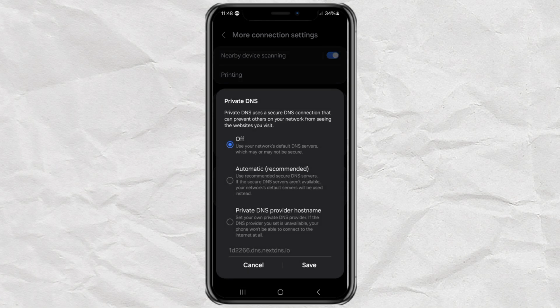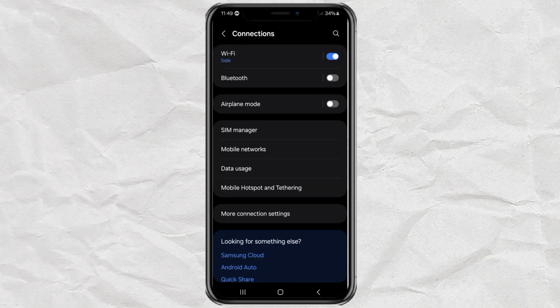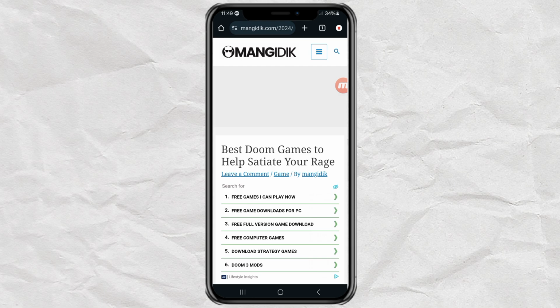Next, tap on the Private DNS Provider Hostname option. Then fill in this DNS address. dns.adguard.com. Tap Save, and you're done. Now you will no longer be disturbed by advertisements appearing while browsing.